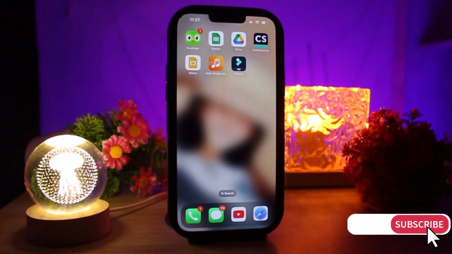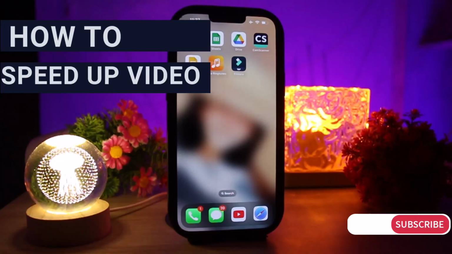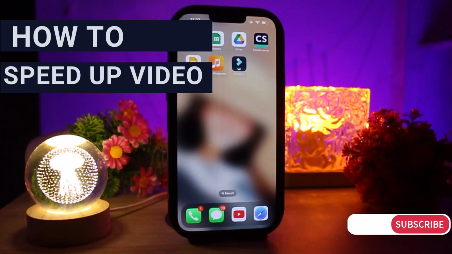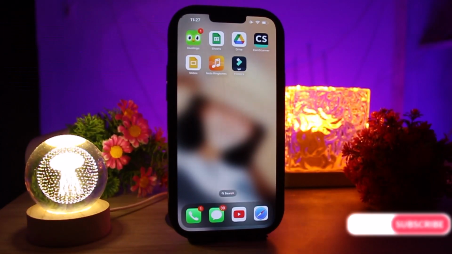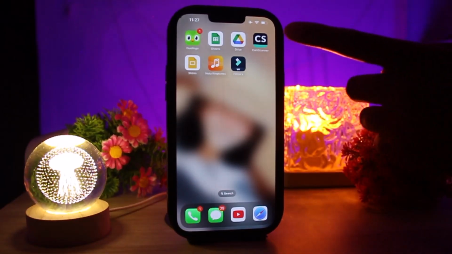In today's video, I will show you how to speed up a video using the Filmora mobile app. Let's get started. First, open the Filmora app on your phone and make sure you are logged into your account.